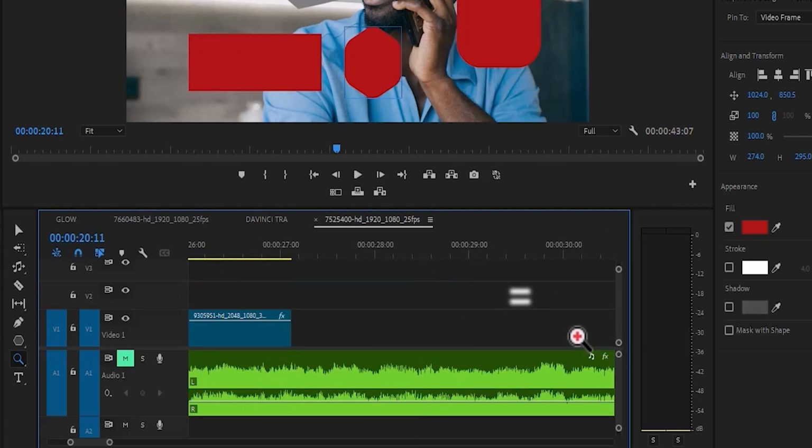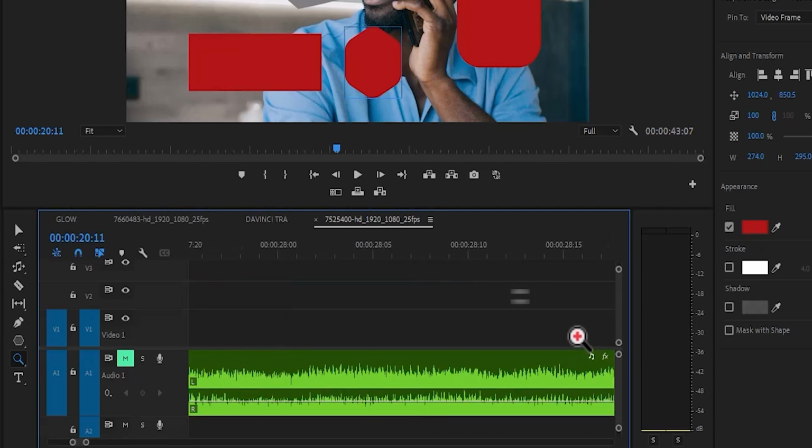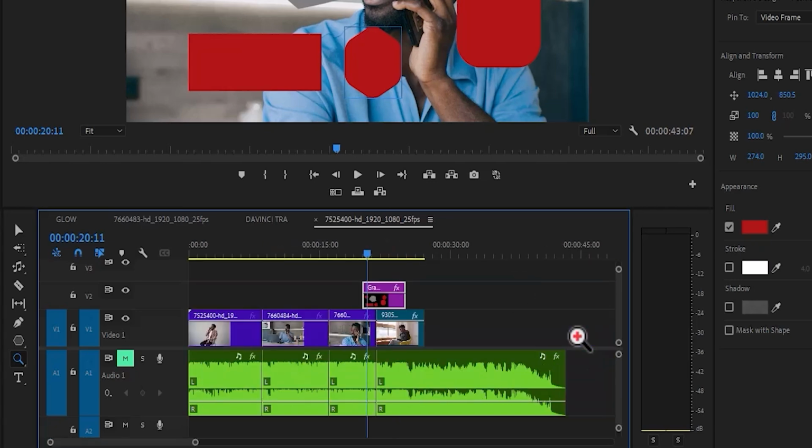You can also use the equals key on your keyboard to zoom in, or you can use the backslash key to zoom out and zoom in.